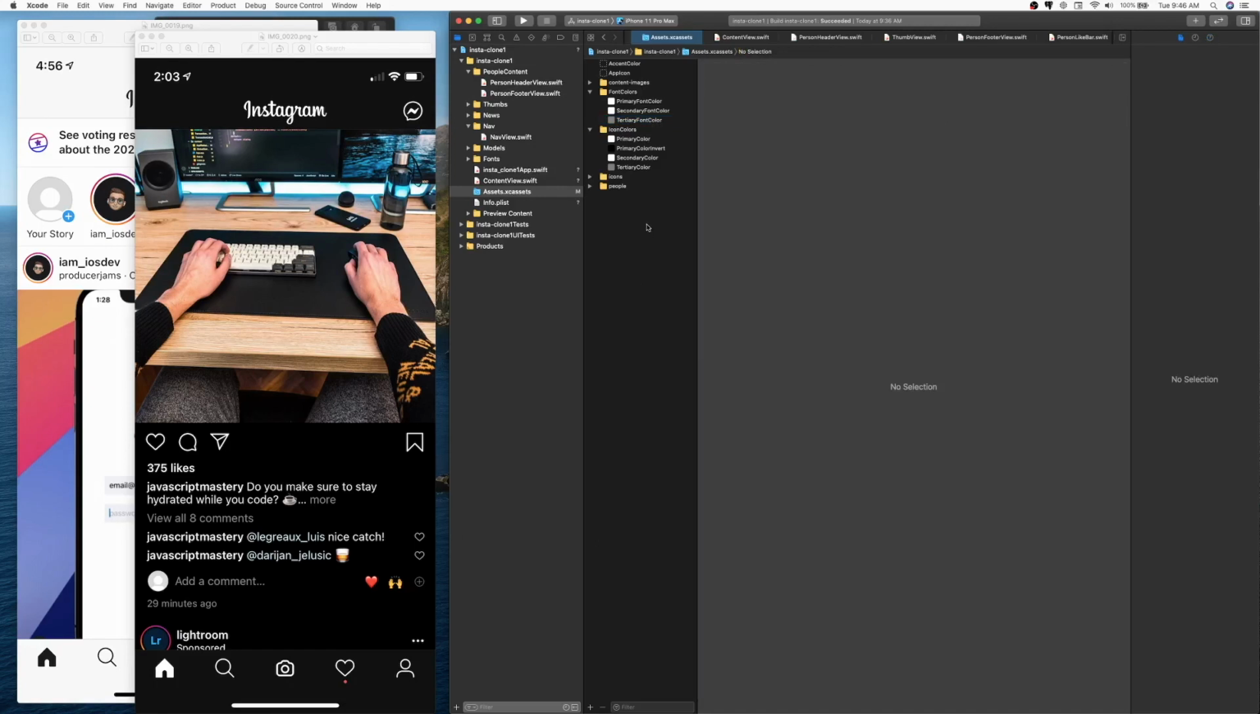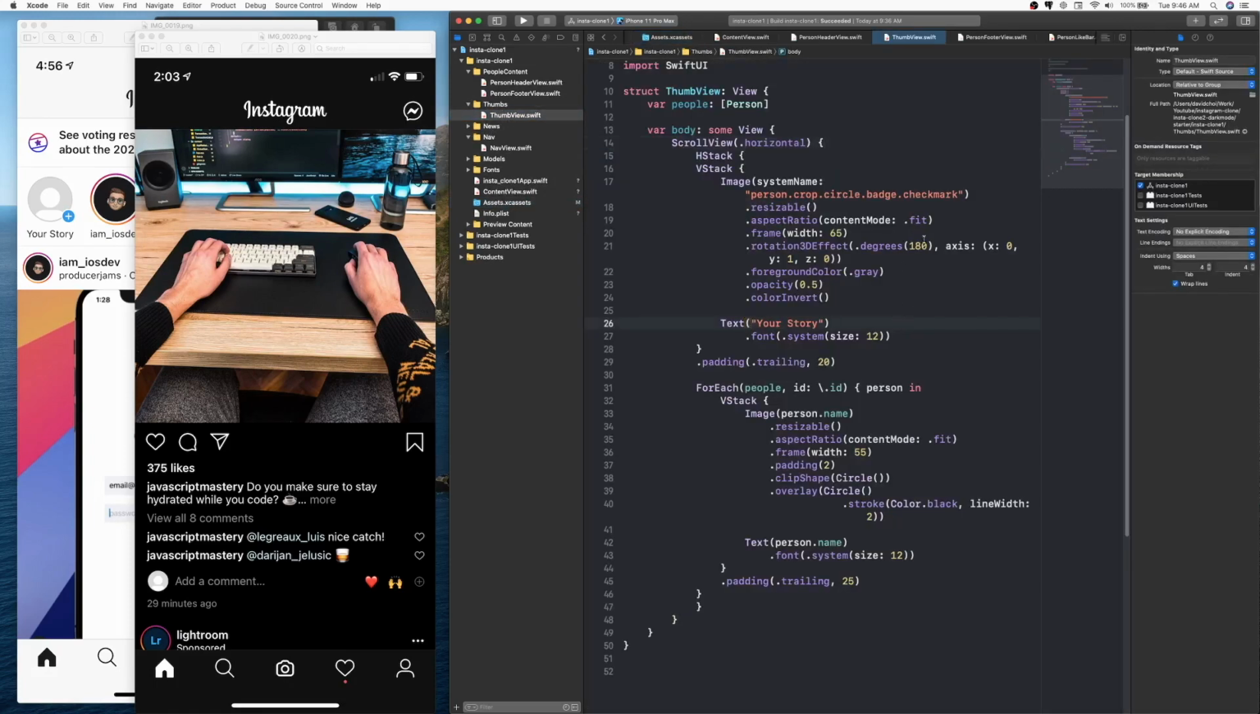Okay, so we need to make use of these colors in a reusable way. Clearly, we are not doing that right now because you have all of this repetitive stuff that we're doing.